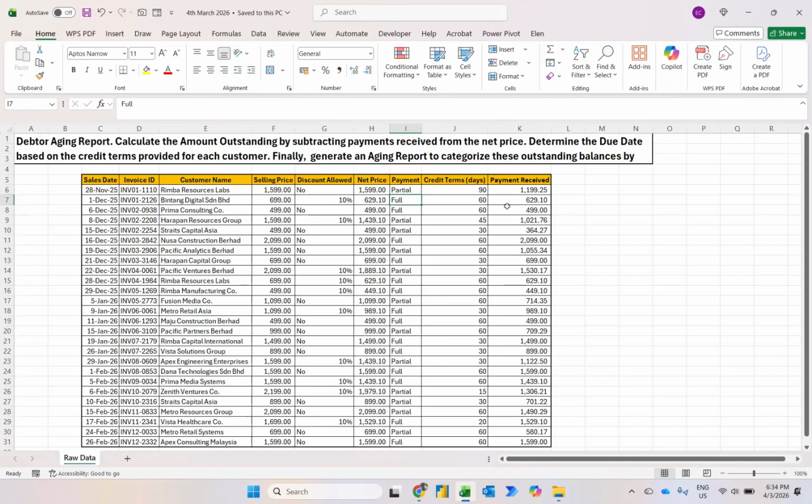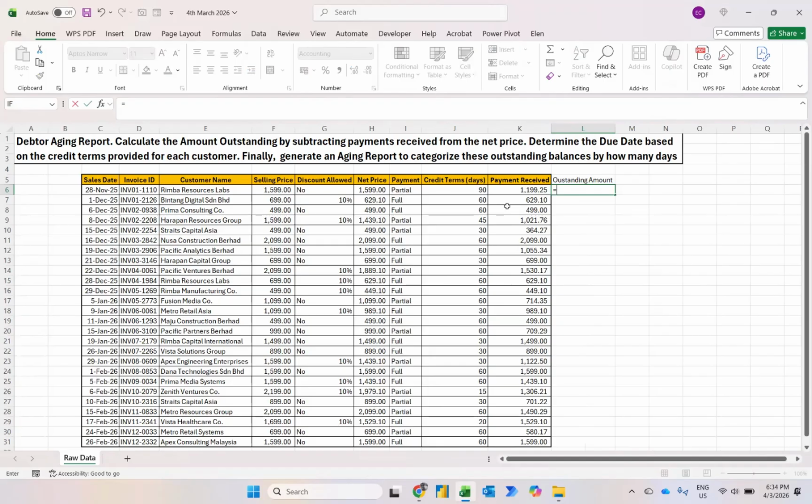First and foremost, I need to know what the outstanding amount is. Receivable means a customer that hasn't paid. That's why we call it receivable or debtors. So now I want to calculate the outstanding amount. The outstanding amount is basically the net price, that means your selling price after deducting the discount allowed, minus your payment received. This is the outstanding balance that the receivable needs to pay back. So we need to collect this money from the receivable.